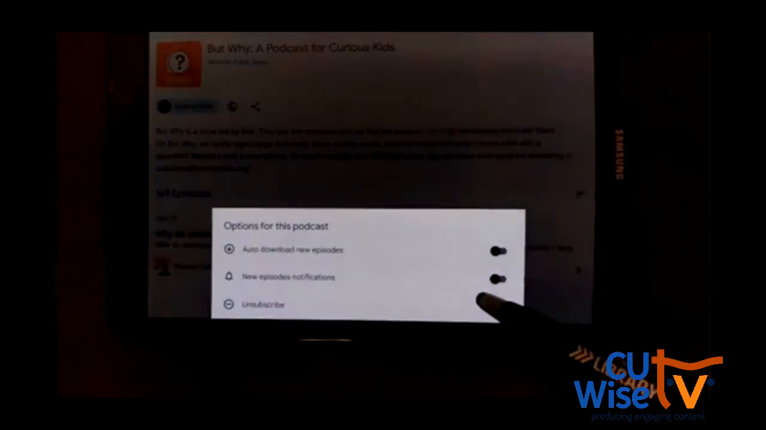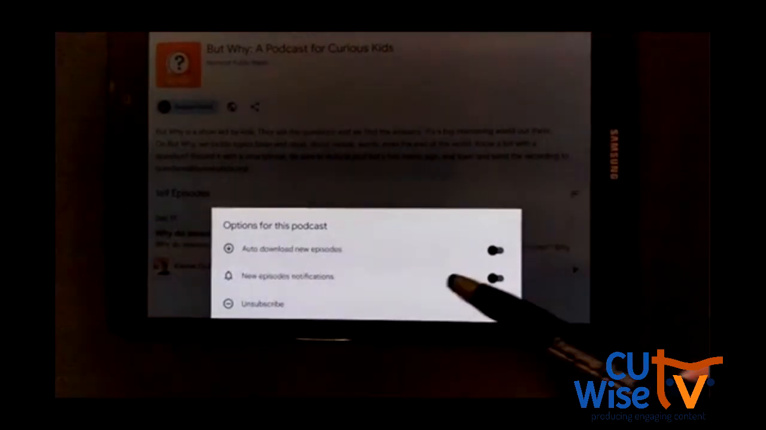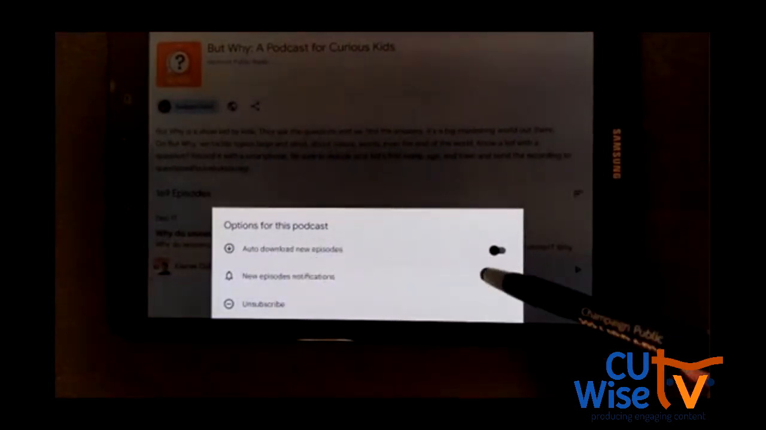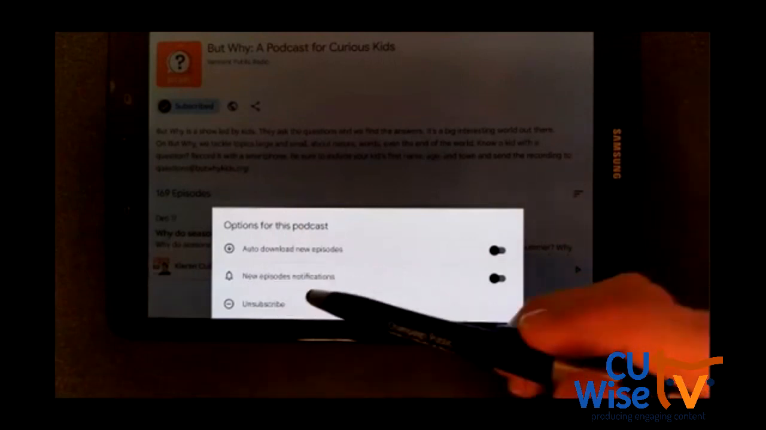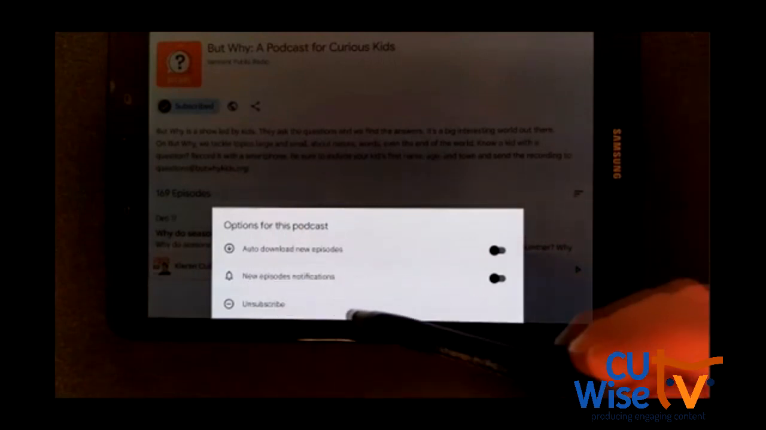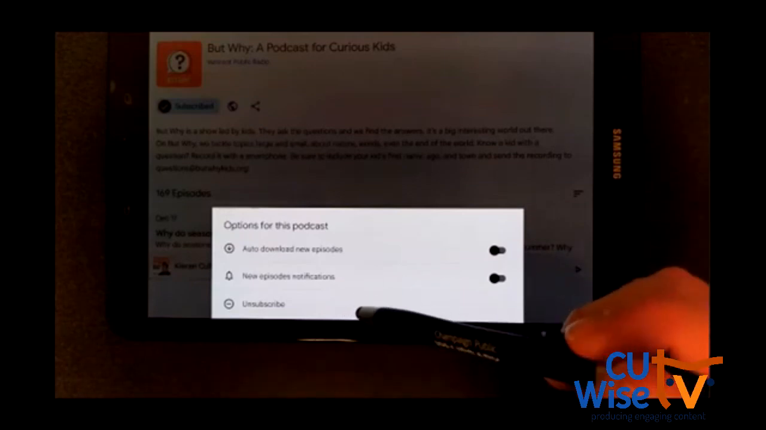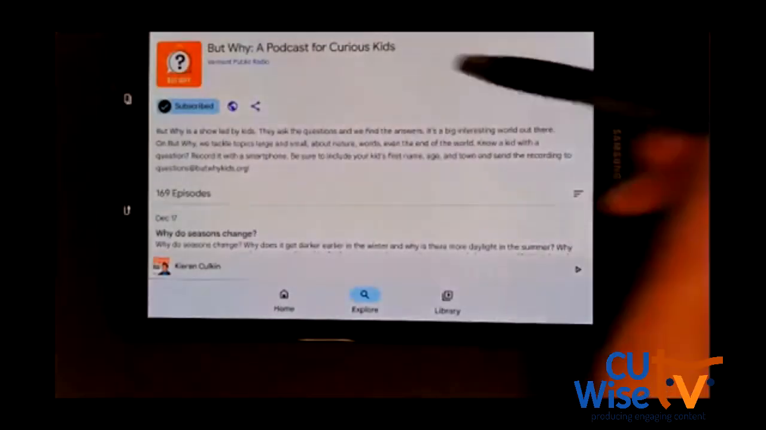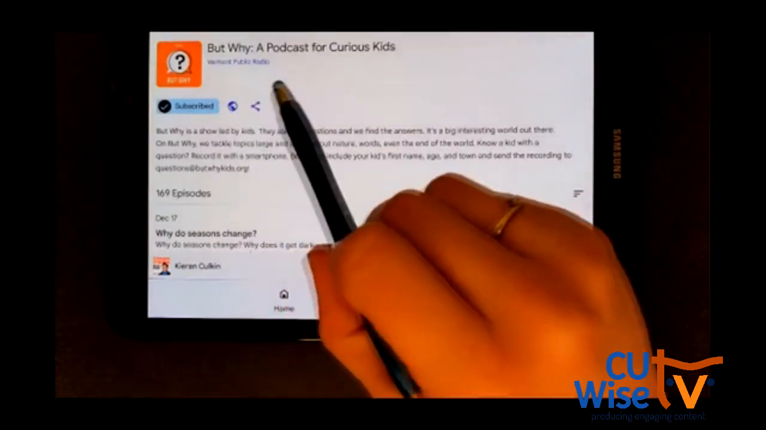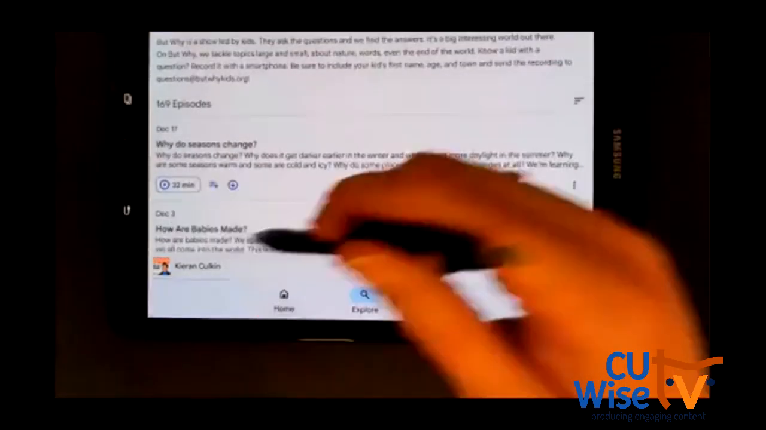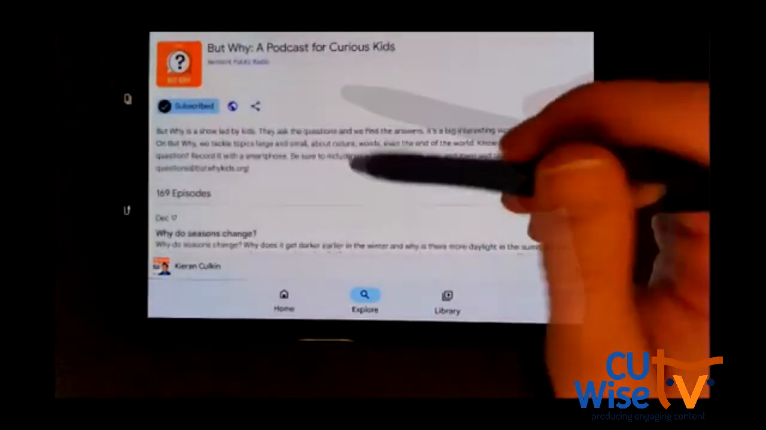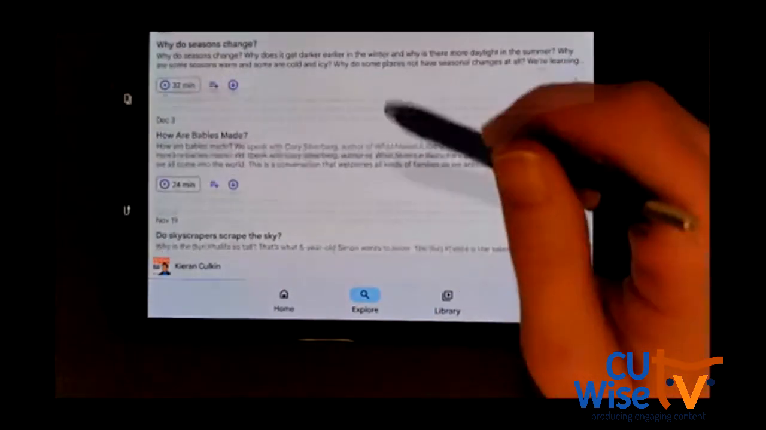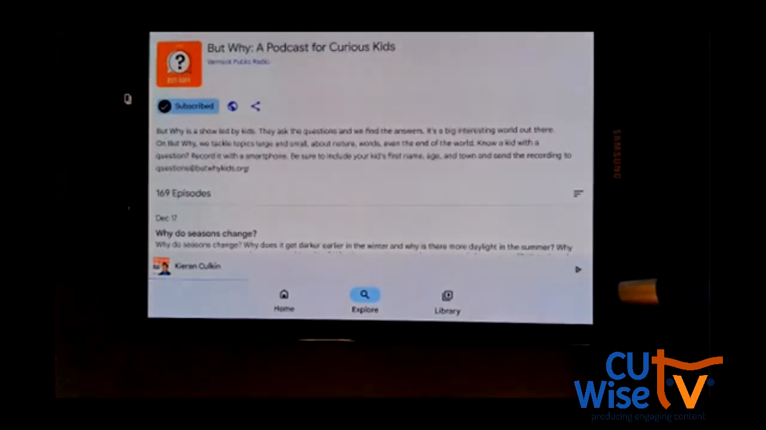I can tell my app that I want to auto download new episodes, or that I want to get notifications when a new episode is available, or that I want to unsubscribe from the podcast. Okay. Otherwise, my things are the same. I can go to the website, I can share it, or I can start listening to any of the episodes that I want. Any questions about Explore and the Explore section?